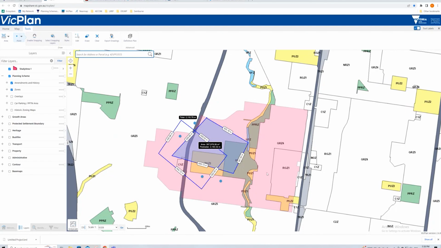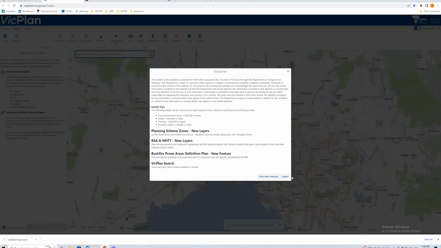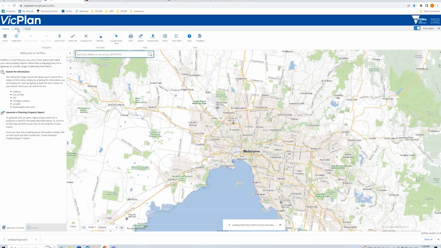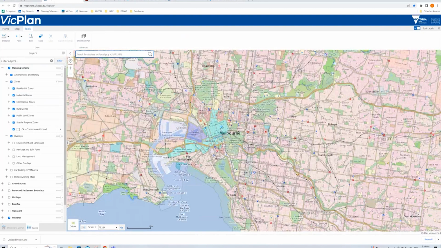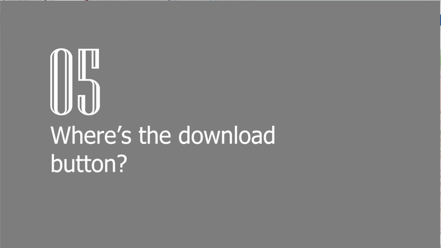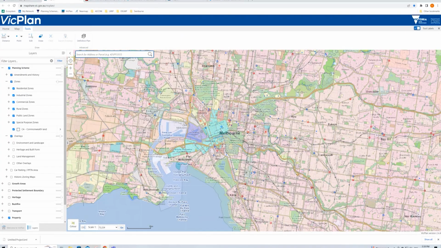save if you refresh VicPlan. So if I refresh now, you can see that everything is gone. The last thing I would mention about VicPlan, it has lots of great spatial information in it. However, you cannot download spatial information from it.